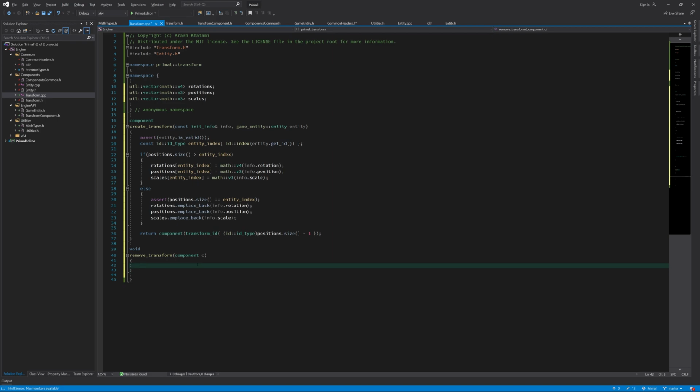And for removing a transform, I don't have to do anything because I'll reuse all of the removed elements anyway. I just assert that this component is valid.